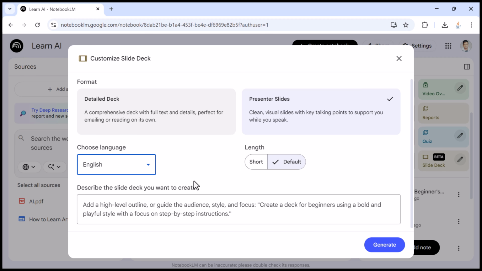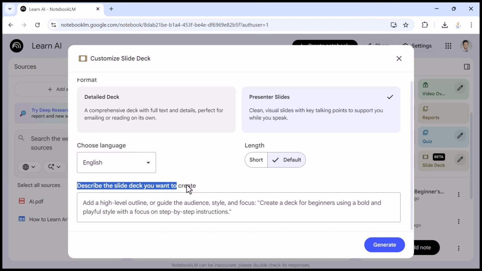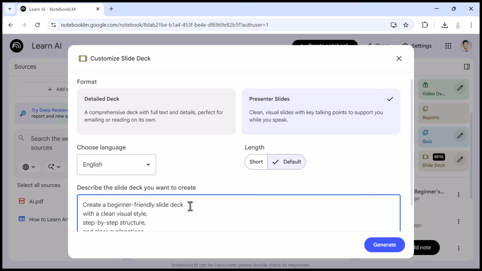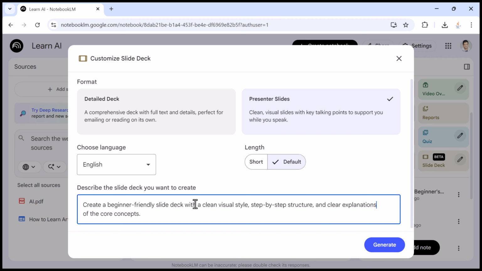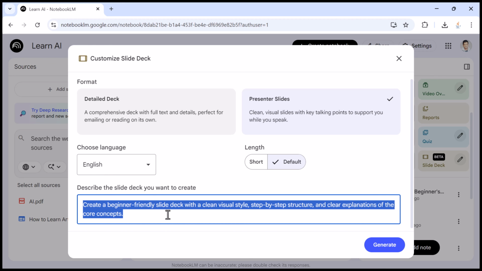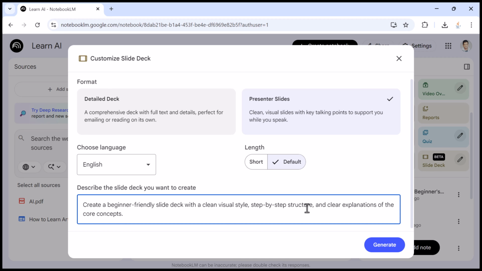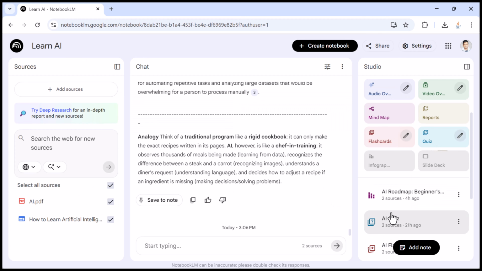Now let's move to the most important part, the prompt input. This is where we describe what kind of slide deck we want. For example, let's type something like: create a beginner-friendly slide deck with a clean visual style, step-by-step structure, and clear explanations of the core concepts. This helps NotebookLM understand the audience, tone, and focus. Once everything looks good, let's click Generate.